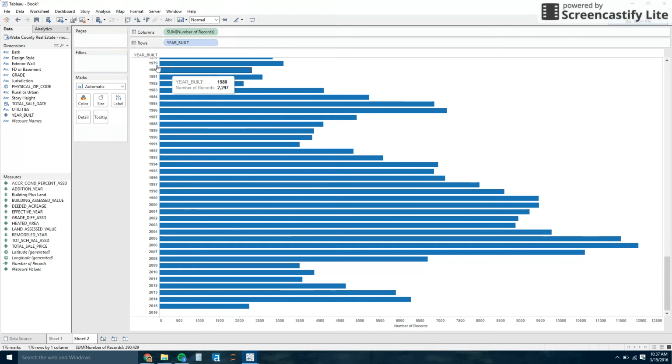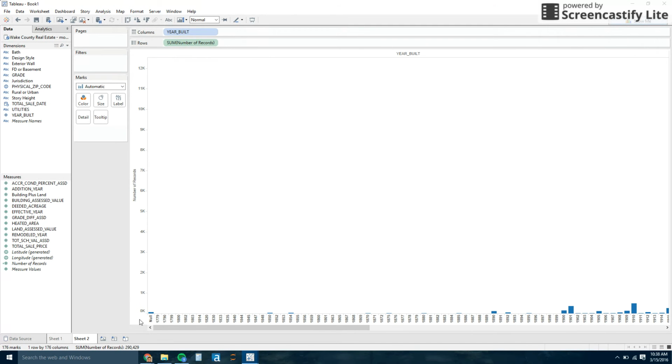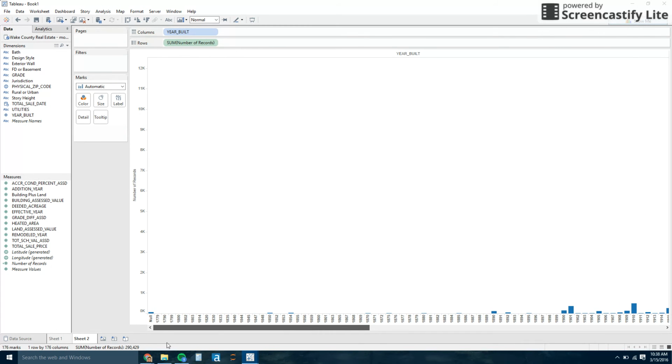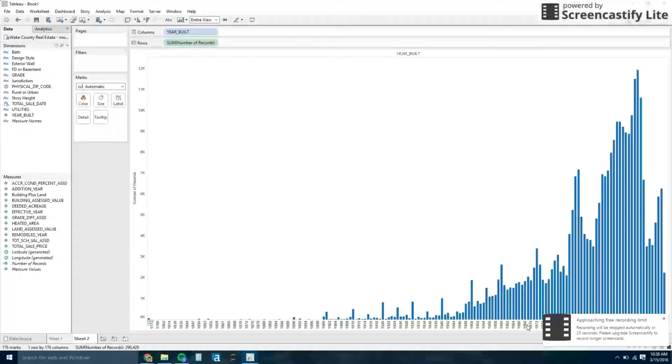To flip the view so that it goes vertically instead of horizontally, just click this swap icon up here. And then one final thing we can do is make the scroll bar disappear. That's a drop down right up here. It says normal. You can fit the width, fit the height, or the entire view. Let's just go ahead and click the entire view. And now it's compacted everything into this one view.